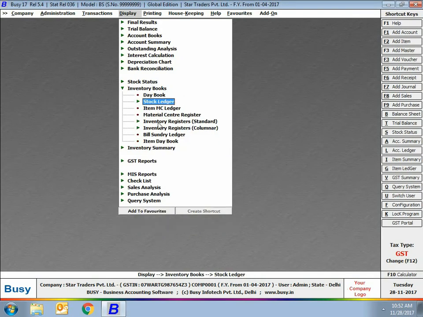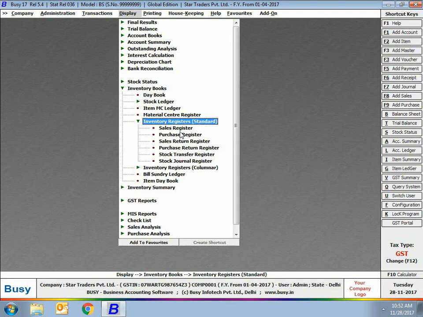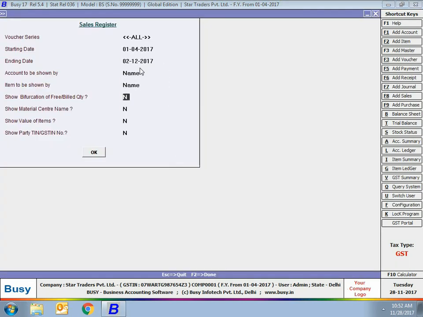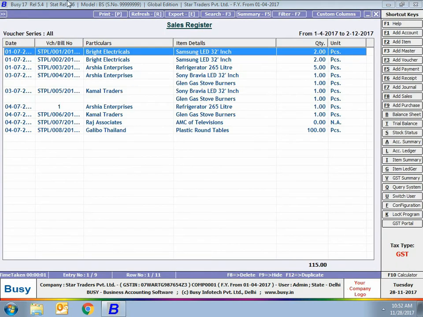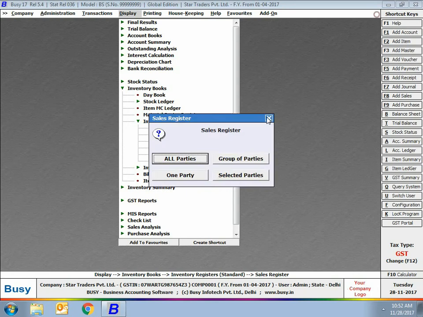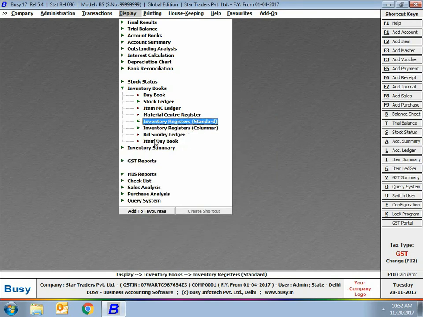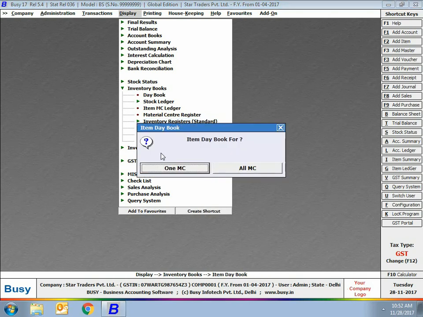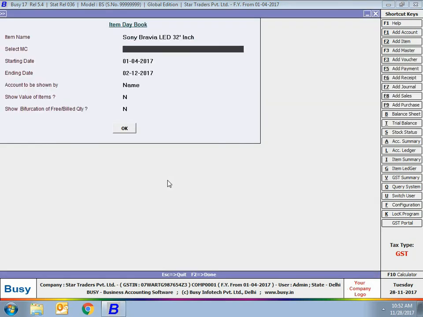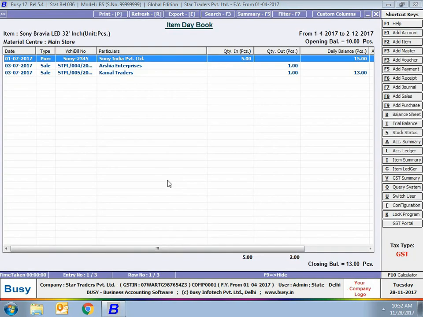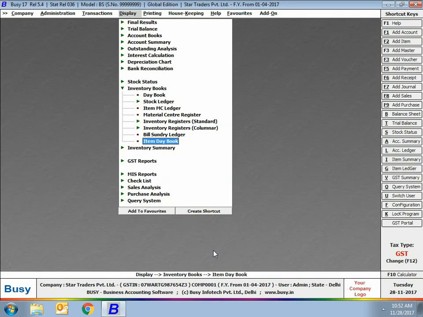Next are inventory registers. Inventory registers include sales register, purchase register, sale return, purchase return, stock transfer and stock journal registers in a particular format as defined by BUSY. On the screen you can see the sales register in the standard format as defined by BUSY. Next is item day book. Item day book report displays date-wise transactions of an item, which includes quantity in, quantity out, balance quantity and so on. We are viewing this report for one material center, and on the screen you can view the item day book.